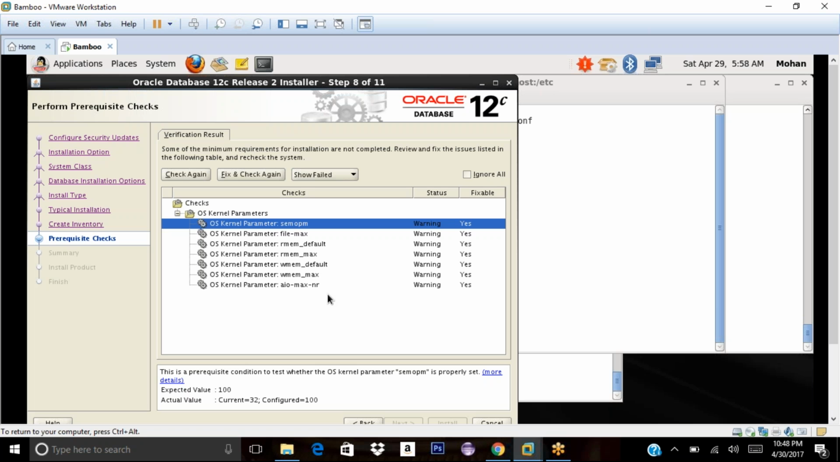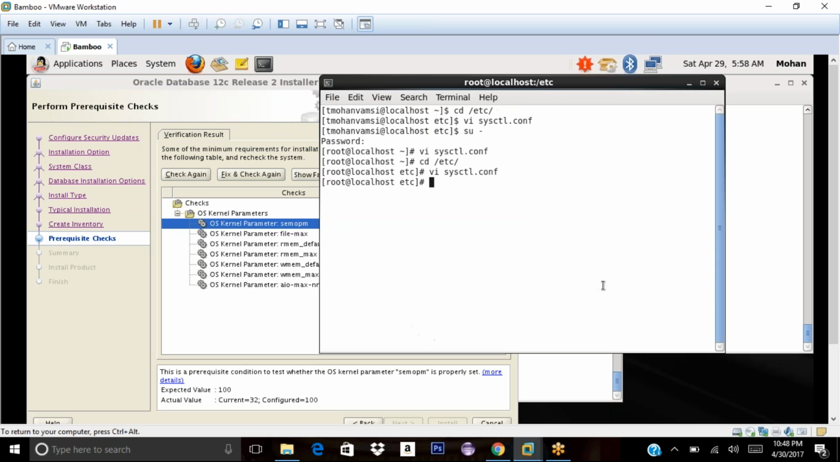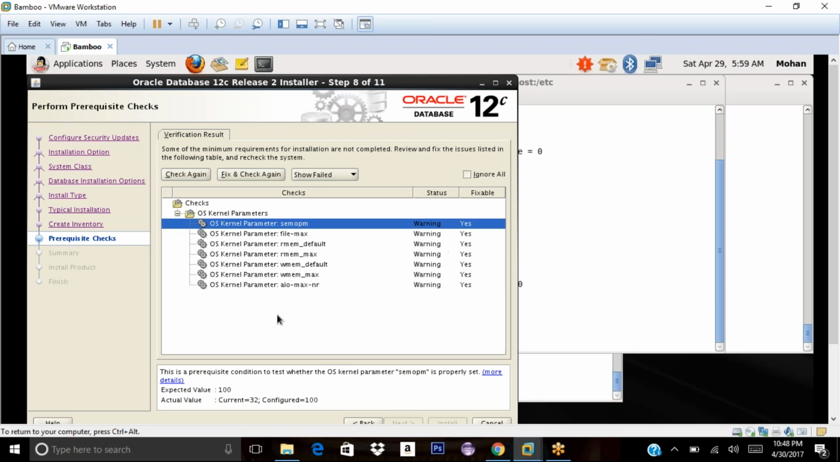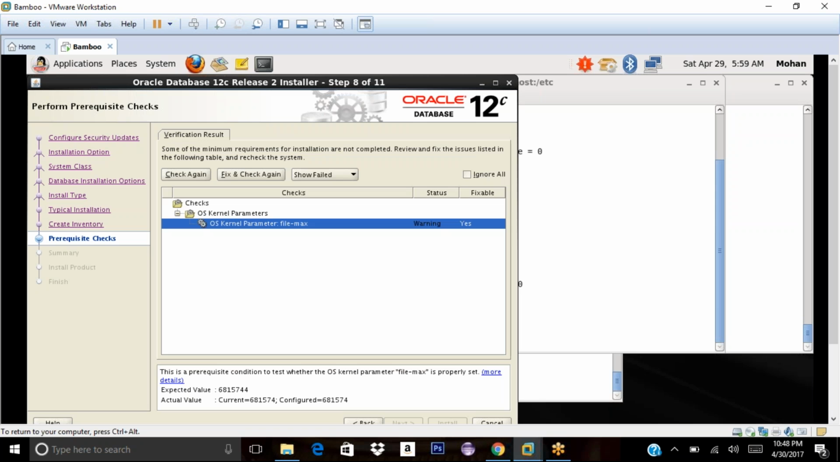Oh, it is again showing a warning. Did you run that command? sysctl -p. Sorry, sysctl -p. Okay, now you run it again, fix and check again.